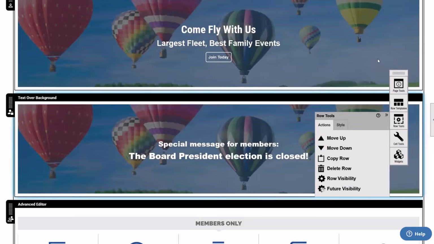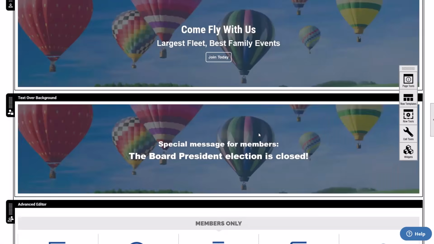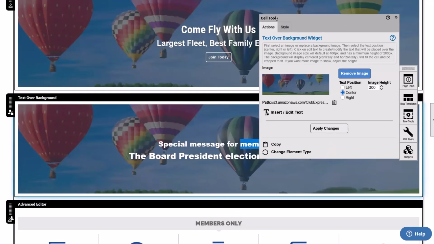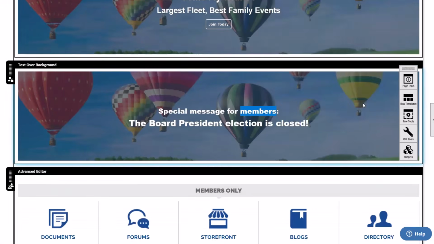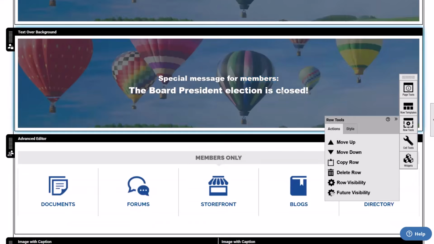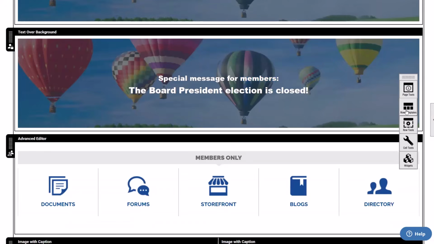The gray toolbar on the right-hand side should notice what type of section you're clicking on. And once you see the cell tools box open up, you can use the tools in that box to make changes. Now, there are different types of cells that might require different types of editing. So right now I'm editing text over background, but there are other types of cells that we can edit as well. So I'm going to show the three most basic types of cells that we might edit.